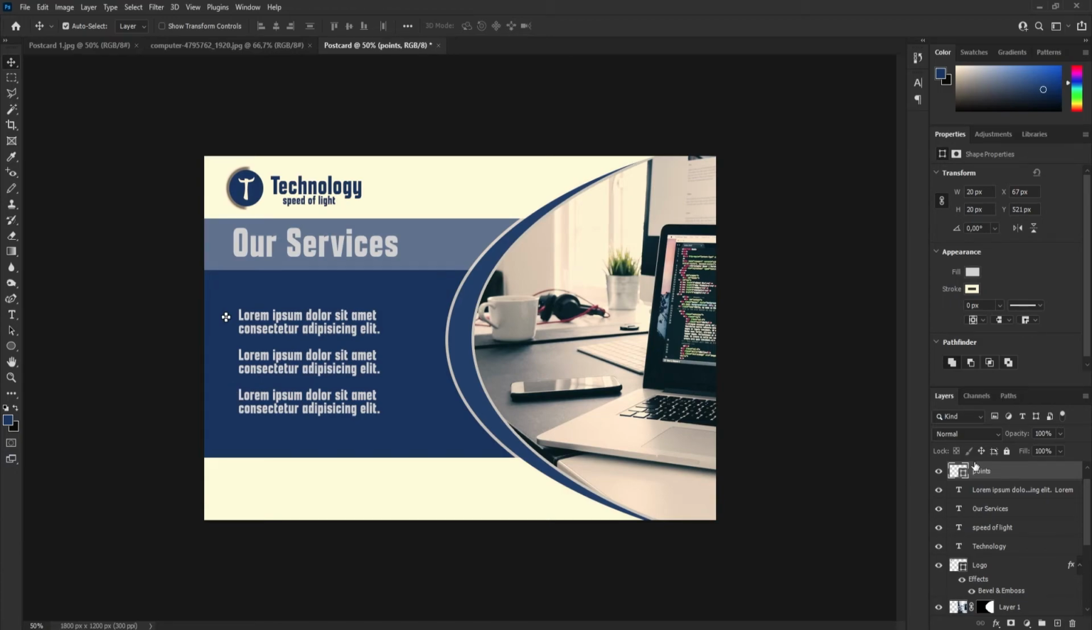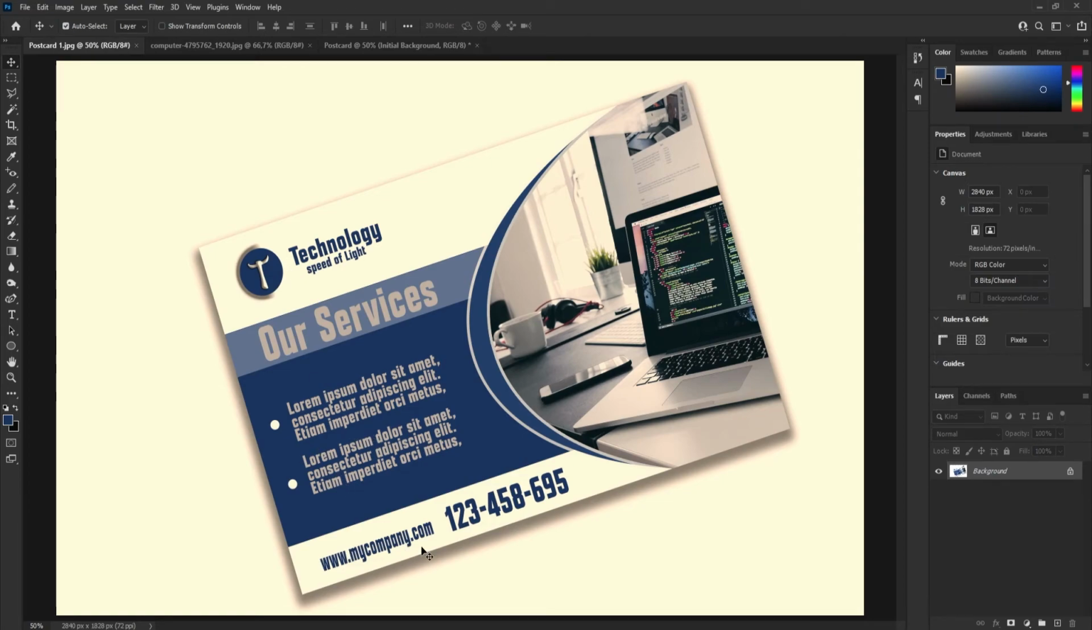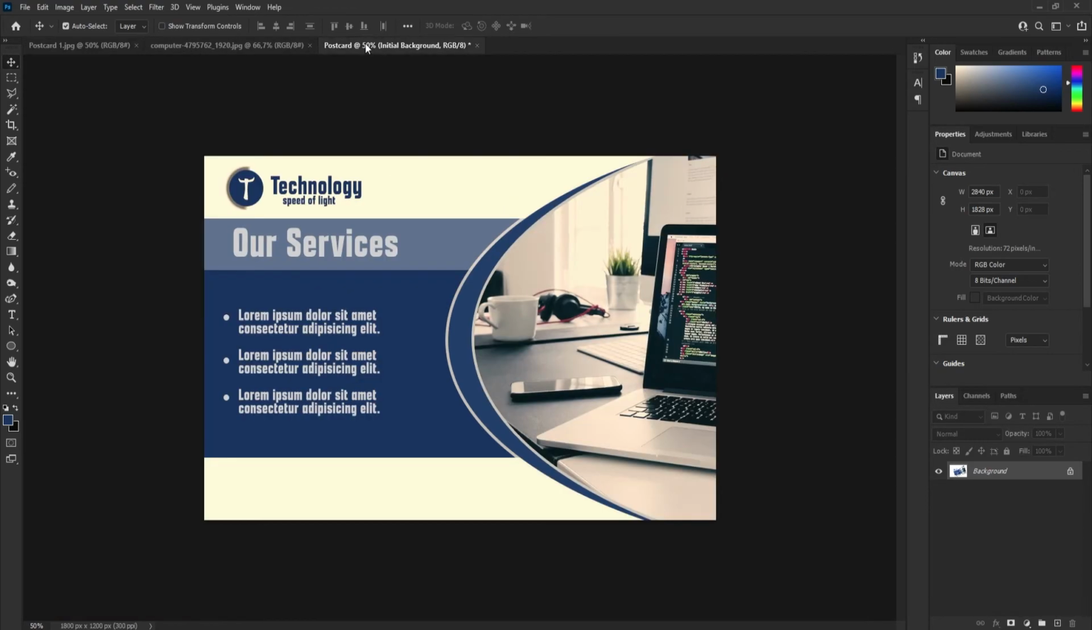So I just want to make 2 duplicates of these points by pressing Ctrl J once, Ctrl J twice, and then drag this one here and drag this one here. So guys, here we added three services, so we can consider this the list of our services. The next thing we're going to do is to add this website and then the phone number, and then guys, we're good to go.